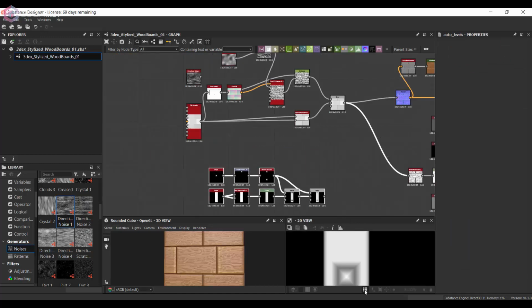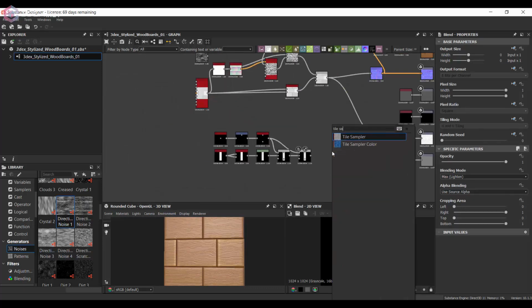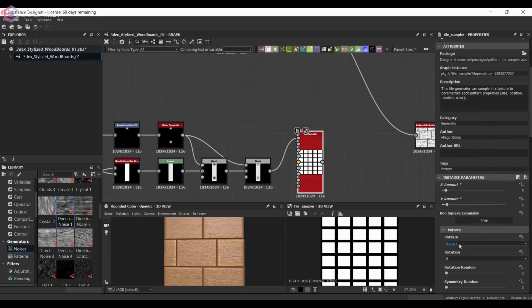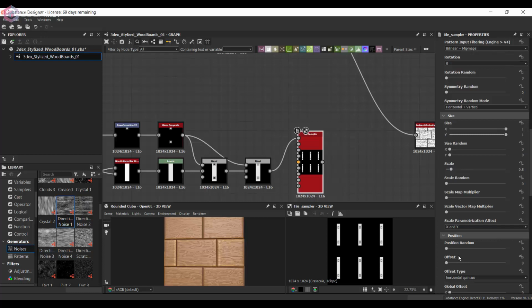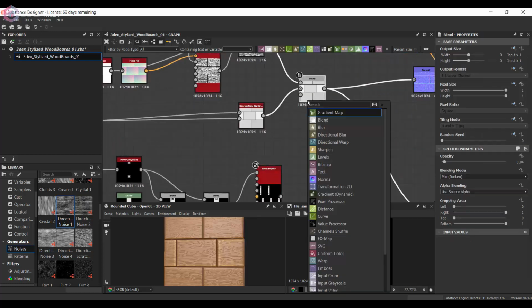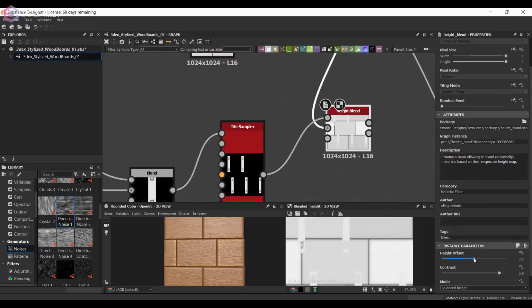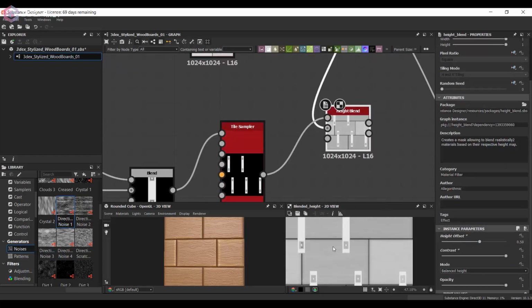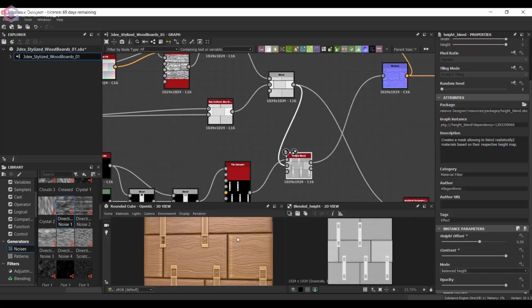Then that shape I splattered around by using a tile sampler and setting it so that it's using that shape as the input. And then I used a height blend to combine those two, making sure that the metal pieces are coming through on top of the actual boards of wood.